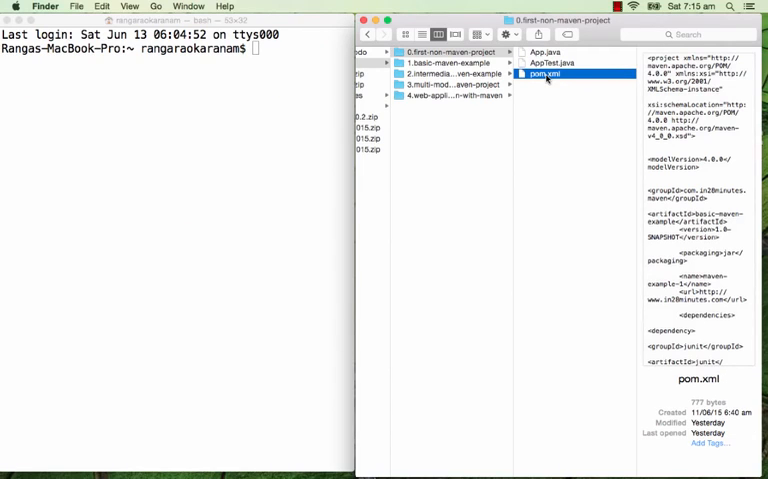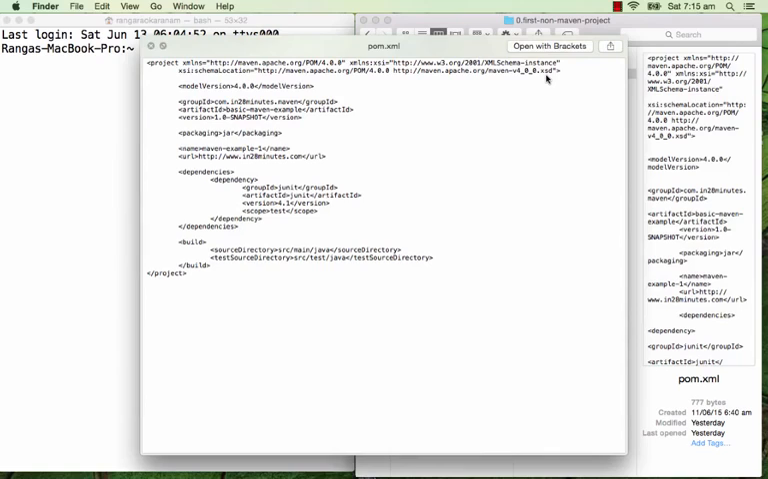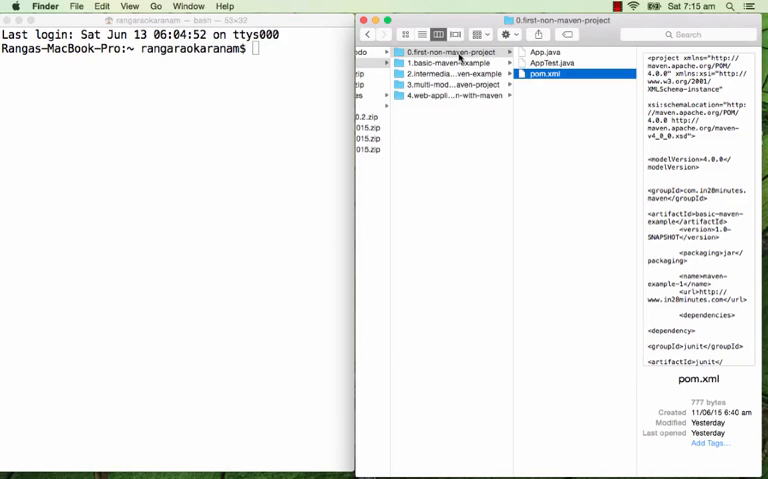The last file I have in this folder is something called pom.xml. This is a basic pom.xml. Let's not really worry about the details of what's in here right now. We will learn what's in here a little later. So what we have in this folder is 3 files: app.java, app.test.java, and pom.xml.